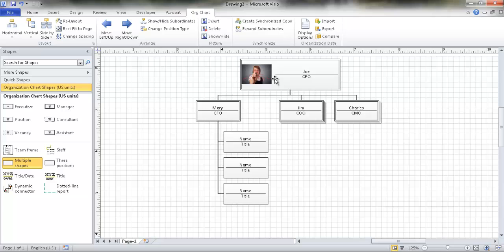So once we enter the picture in here, you see it gets a little bit big. If we don't want to show the picture, we can actually hide it. If I click on Joe's shape here and click on the show hide command here, you can see it's disappeared. The picture is still there, but now it's just hidden.